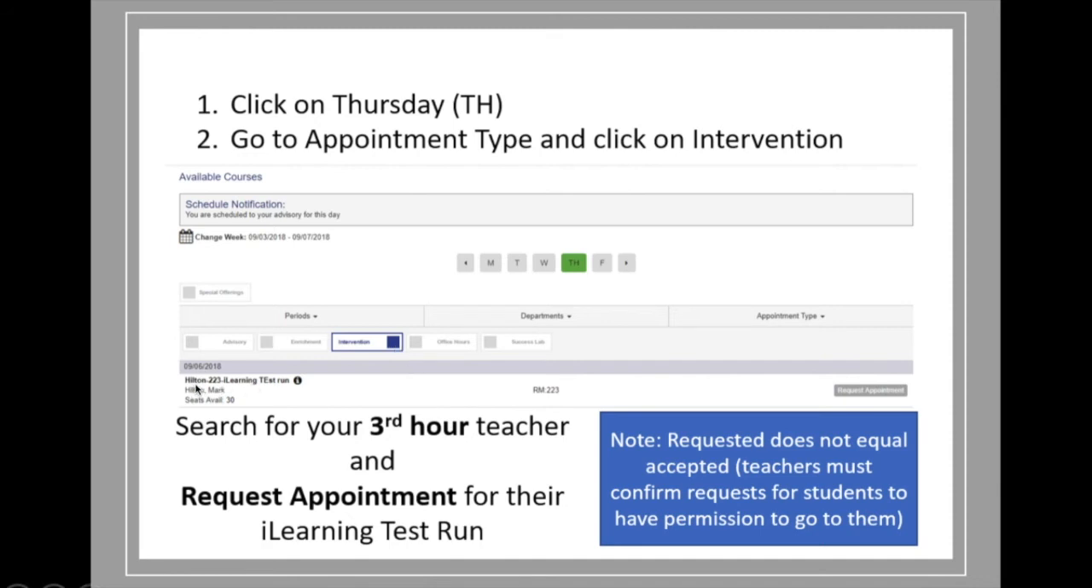Right here you can tell that Mr. Hilton has created an iLearning test run. What you're going to do is search for your third hour teacher that says the iLearning test run right there. So it'll be your third hour teacher's name, the room that they're in, iLearning test run, and then over here on the far right, click Request Appointment to get into that class. Now, not always will making a request like this equal being accepted. Oftentimes, teachers will have to confirm requests for students to have permission to go into them. So you'll need to be aware of that as we move forward with the software.